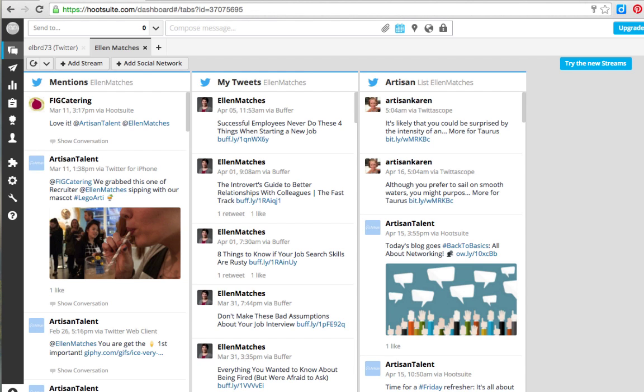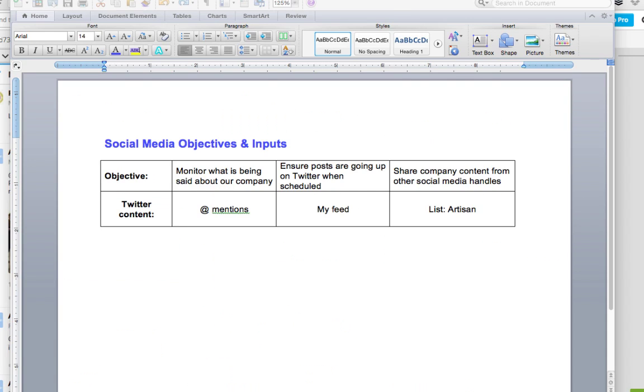On that note, we're going to take a quick step away from Hootsuite. The first thing to do is to think through your objectives for monitoring so you know which streams you want to set up. Let's look at a quick example of how to do this.